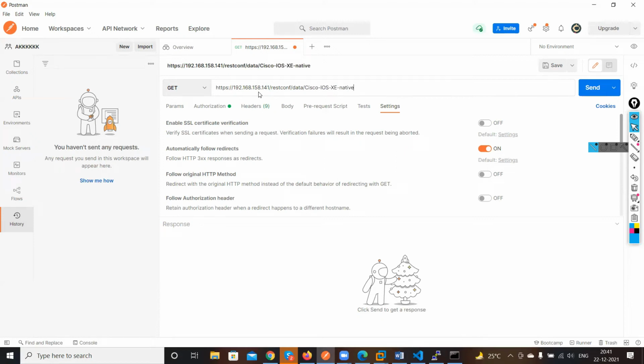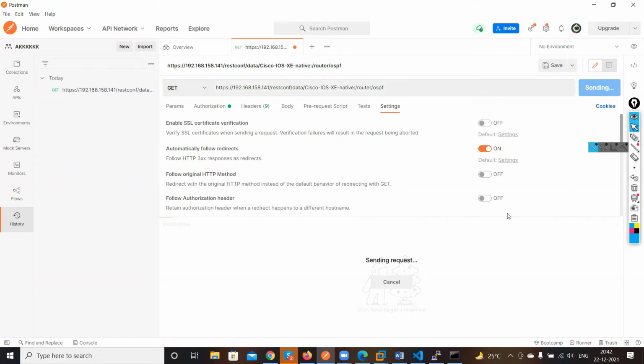Now what data do you want to fetch? Let's suppose we want to fetch the IP route, or we can say router OSPF. I want to fetch the OSPF information. Now what will the GET method do? It will take the information from the router. Basically it will try to read, to retrieve the information. Now I'll send the query over here.